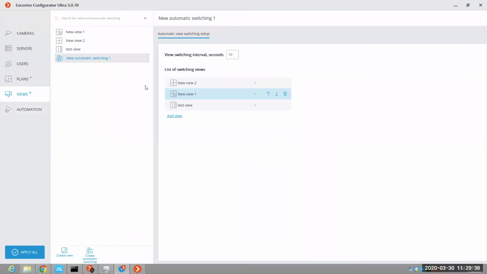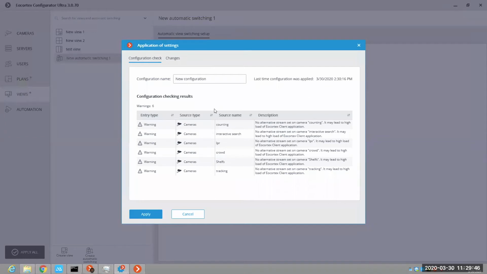After we change everything, if we want to apply that, we need to click here. All the warnings will be available here. So for example, no alternate stream for the camera and so on. And those are just warnings. That's just a recommendation for the administrator to change something to get a more efficient way of working, or you can also receive critical issues. So for example, you can use different analytics on one channel and so on.